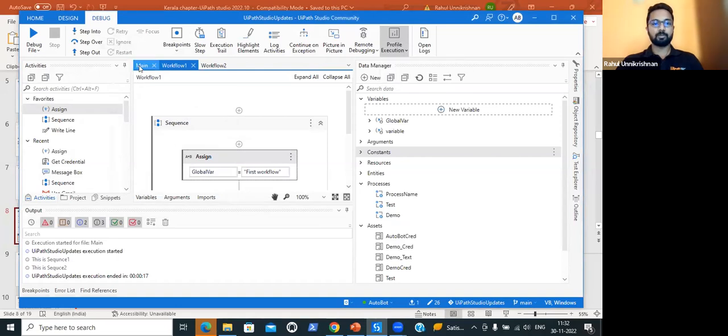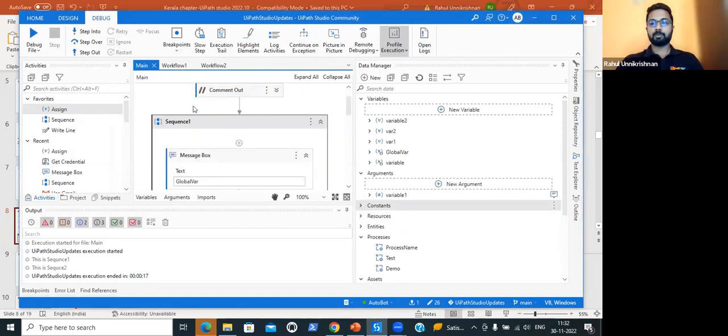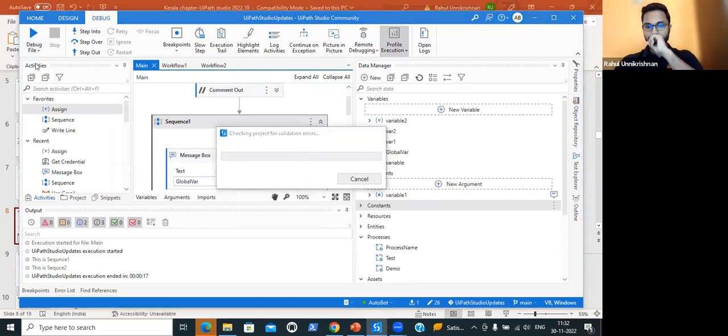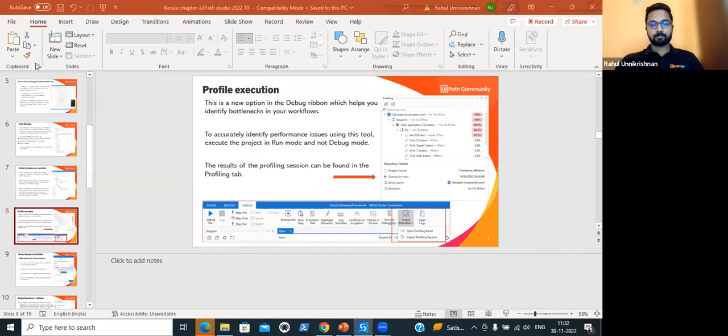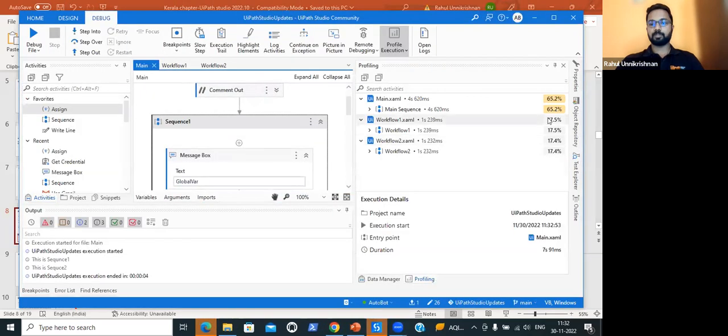So let me show you how it's going to work. I have enabled the profiling section, and I am going to execute the file. Okay, again workflow, first workflow, second workflow. Okay, so the execution is completed and the profiling tab is open.